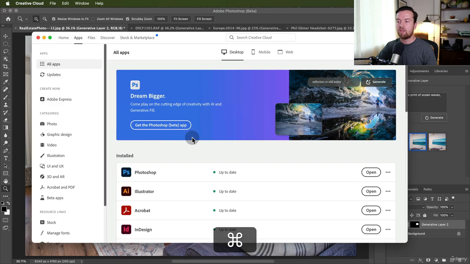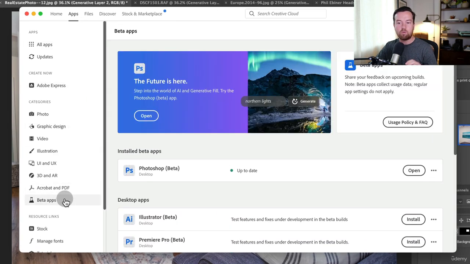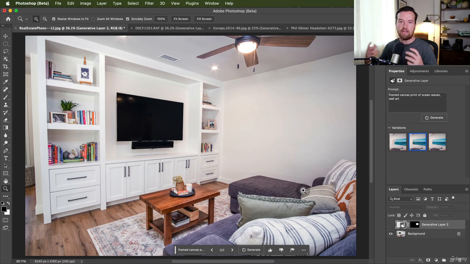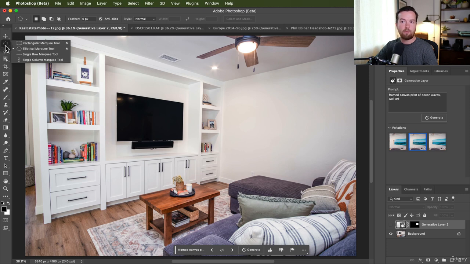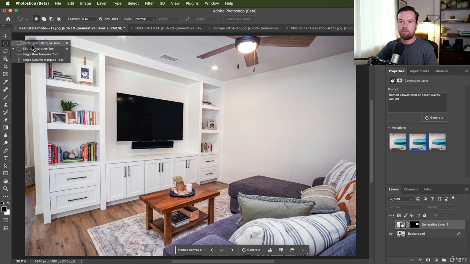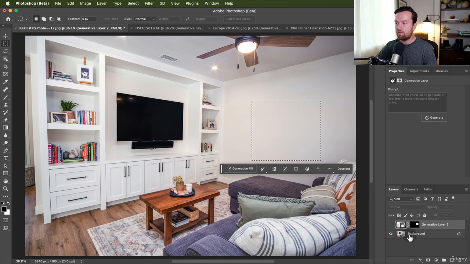It's actually pretty simple. If you want to play with this right now, you'll need to go to the Creative Cloud app and go to Beta Apps on the left side of the Apps tab, and then download the Photoshop Beta app. Then, whenever you're in Photoshop, you'll need to create a selection with any of these marquee tools, so the rectangular marquee tool or one of the lasso tools as well. And you want to do this in the area you want to add or change something in your image. So for example, for this image, I took the rectangular marquee tool and made a little square on this wall.